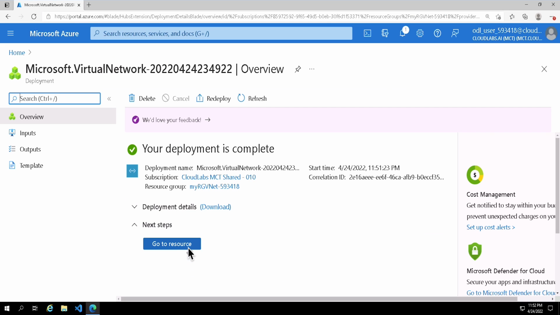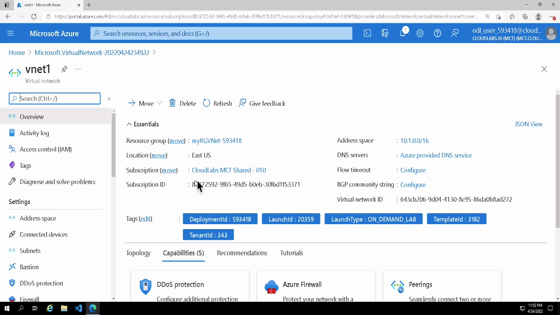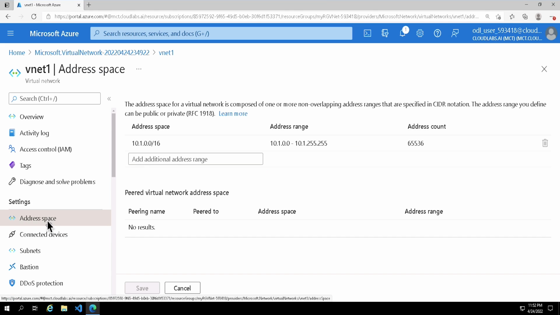Alright, so our virtual network is created. Let's go to resource to see the details. Again, within the VNet, you can check the address space. If you want to modify that, under settings, you can go to address space. This is where you would be able to modify it. You can add additional address ranges as well.